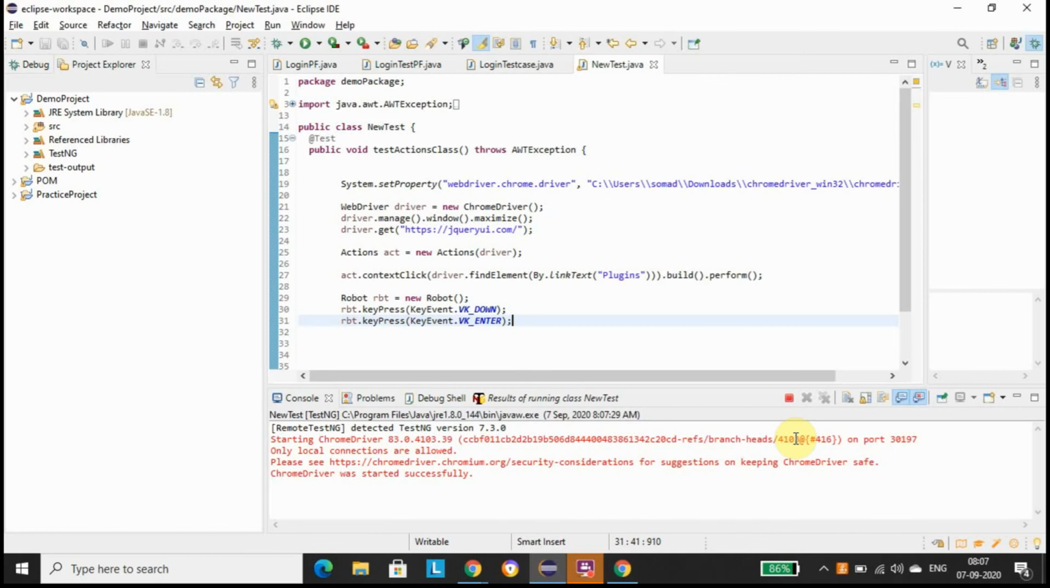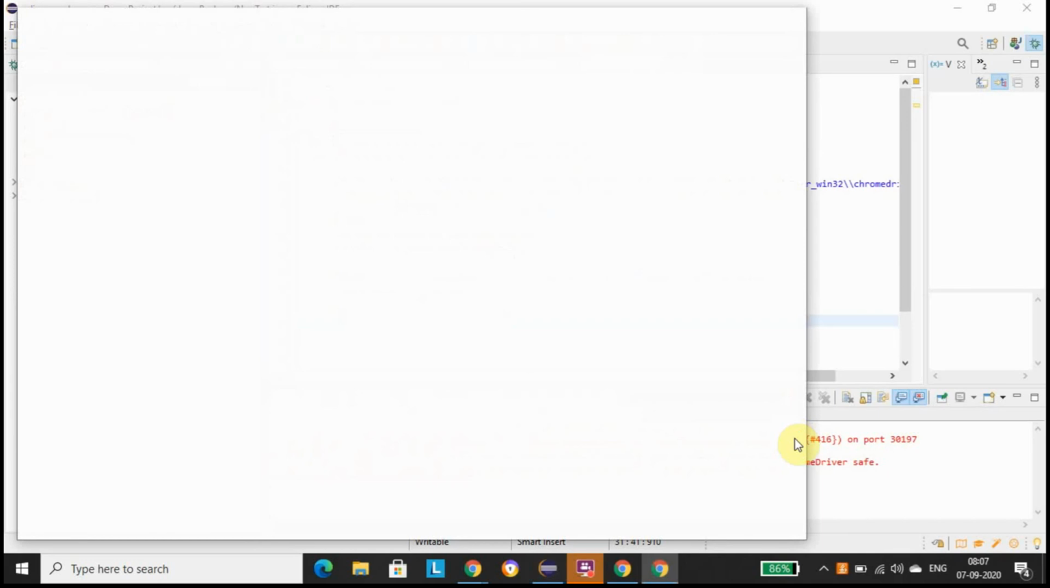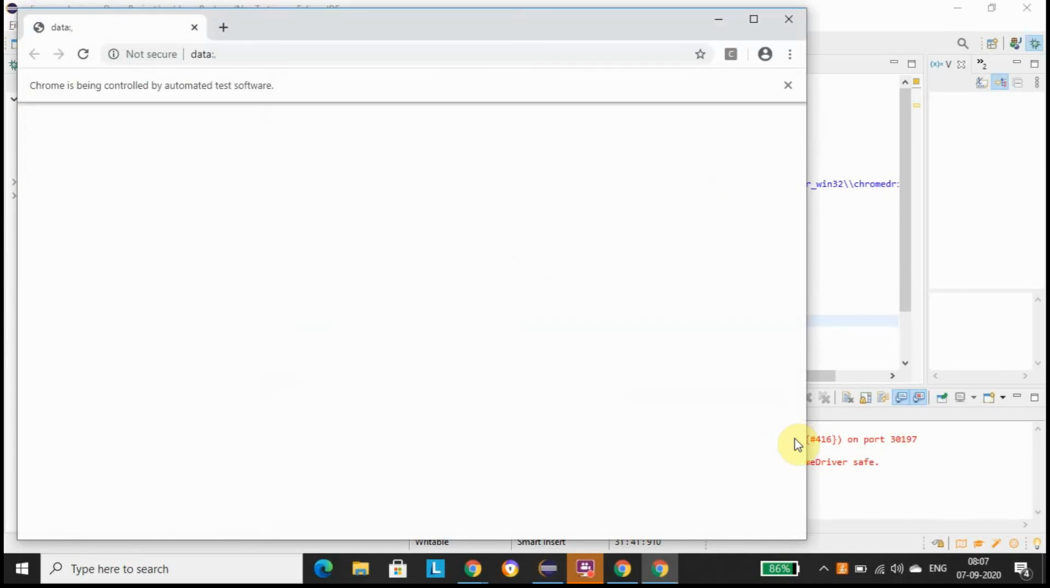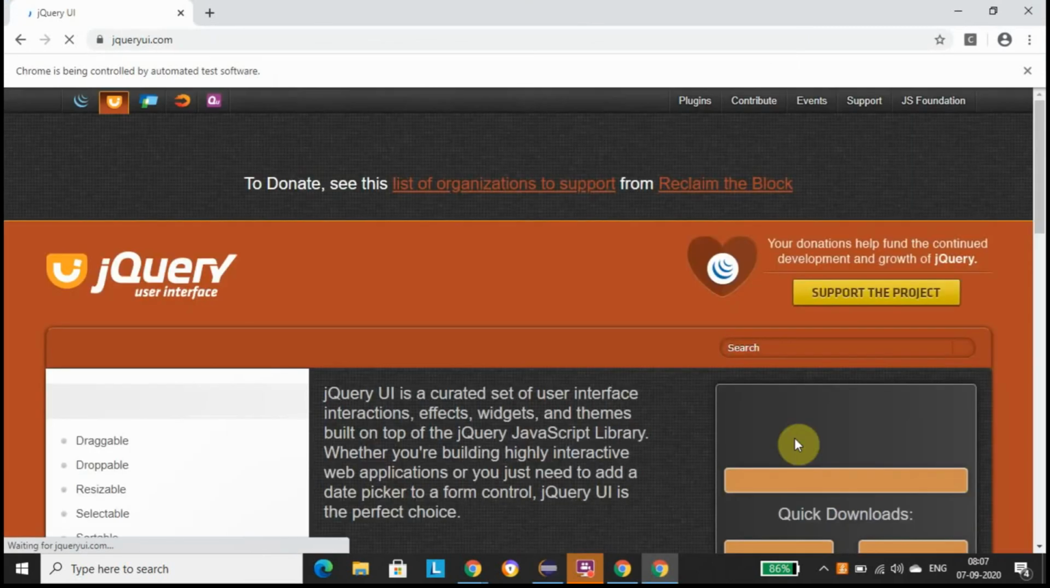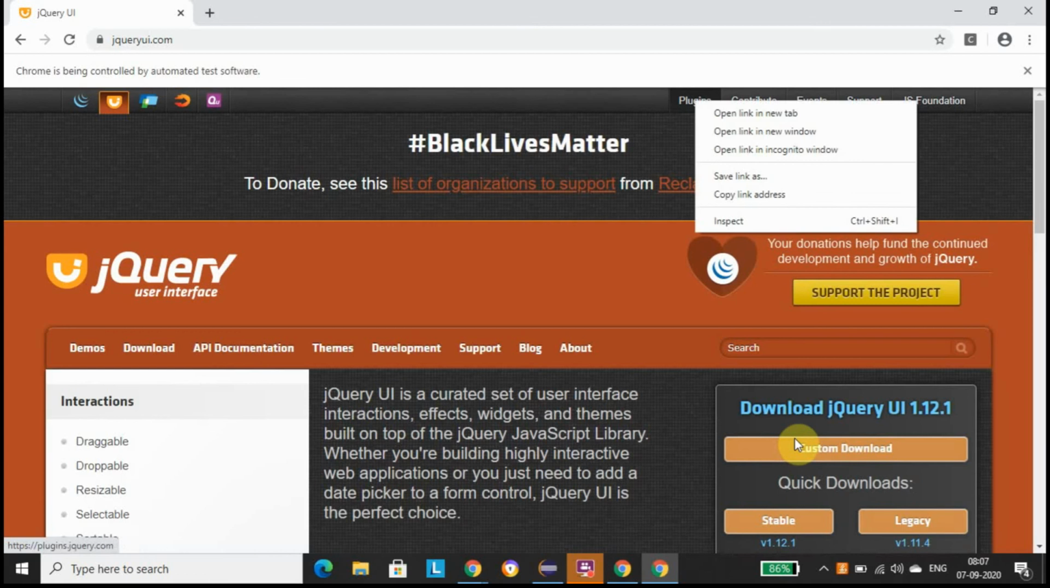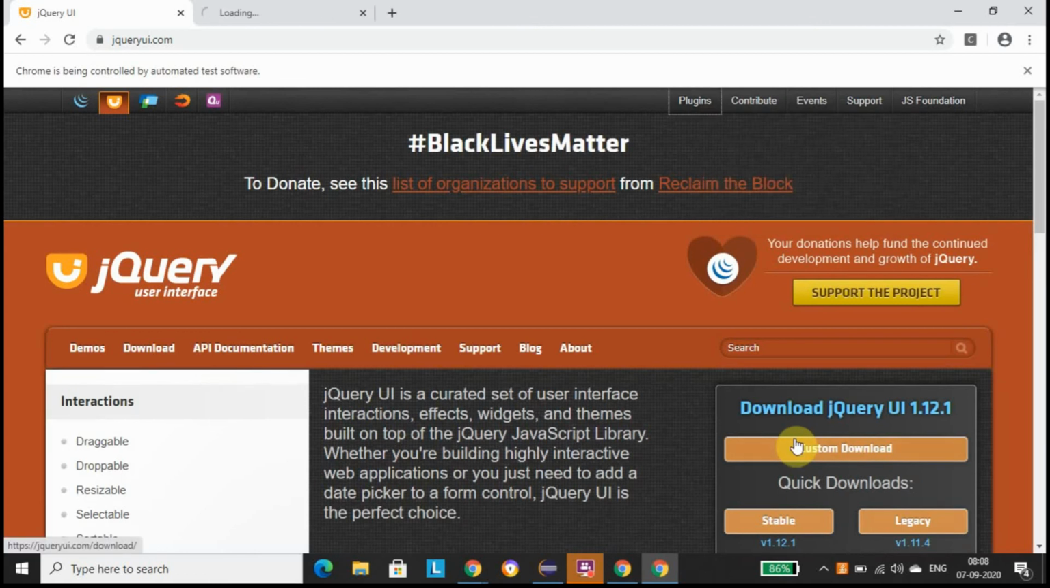So driver started successfully and browser is launched, maximized, then our URL is loaded. So it should right click on plugin, it did, and it clicked on open link in new tab. So that's it, our code is successful.